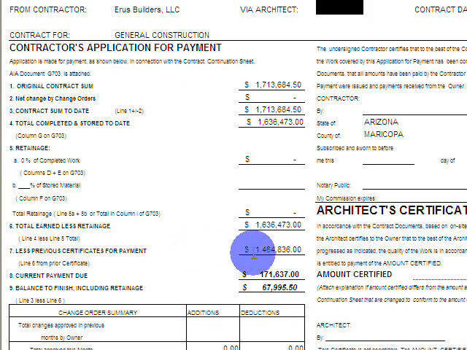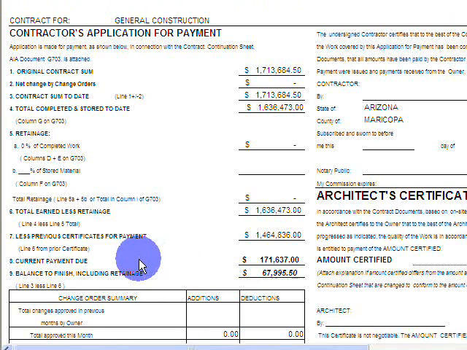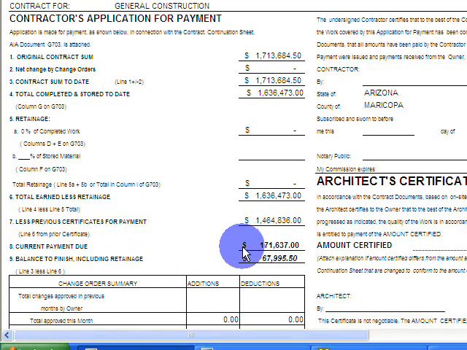Coming down further, you can see the previous certificate for payments. These are the total of all the items that we've been paid for thus far on the project. And then down below that, current payment due. This you'll see is generated on the next page on the backup sheet. That's what we're billing for this particular month.